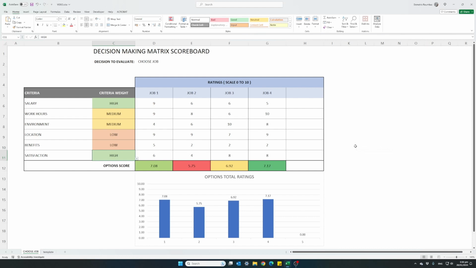Here we have choosing a job. Perhaps you've got 3 or 4 job offers and you're trying to decide which one is the best one for you. As you can see here, we put in at the top the decision that we're trying to make. Here it's choose job, quite simply, and then we have on the left the criteria. For example, we have salary, work hours, environment, location, benefits, and the satisfaction of the job.